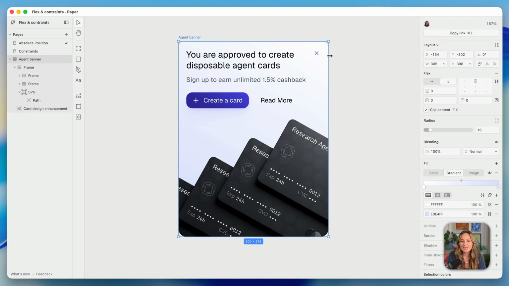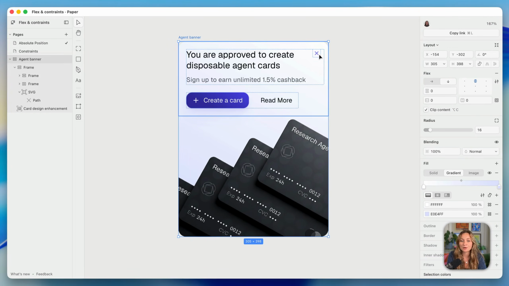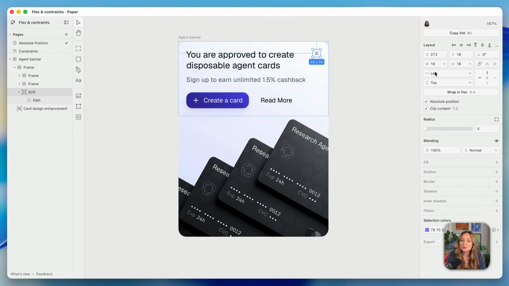At the end of the last video, we had a card that had a close button we positioned absolutely in the top right corner. So right now I'm going to show you how we can make sure that button always stays in the top right corner with constraints. Let's get into it. In the Paper canvas, when we resize this card, that close button is not staying in the top right corner. That's because it is constrained to the top left.